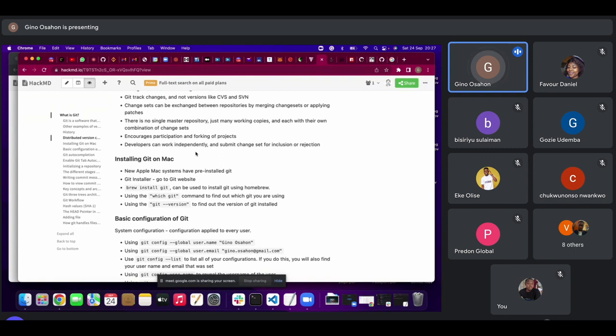So developers can work independently and submit change sets for inclusion or rejection. Okay, so you're a developer in Germany, your team is working on this project. You pull the project down, you work on it, you make changes to it, and you send it back to your team leader. Your team leader will now look at the changes you've added.